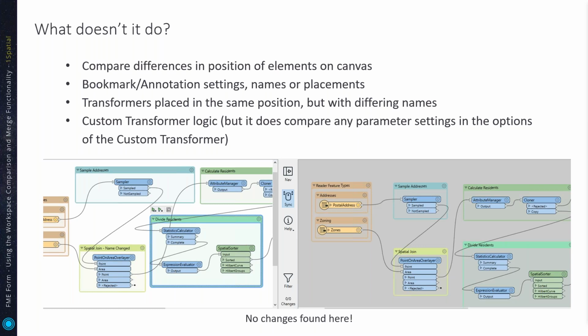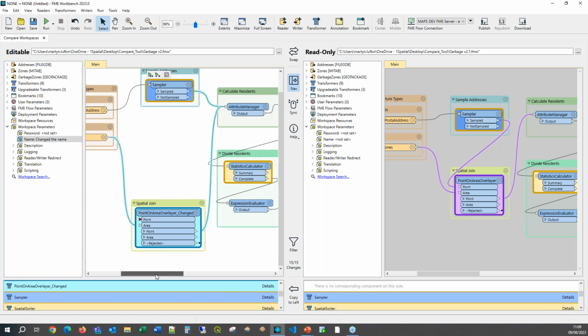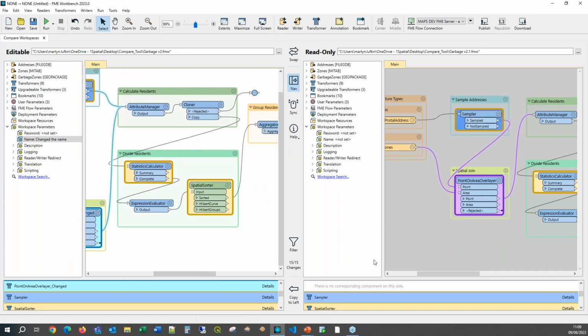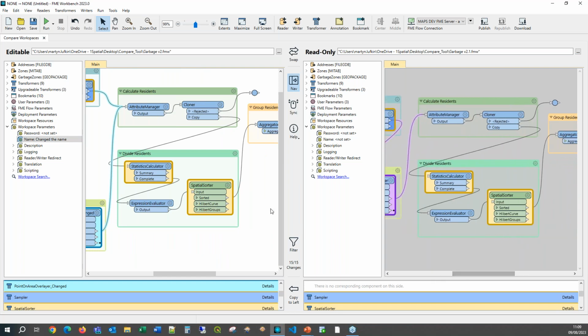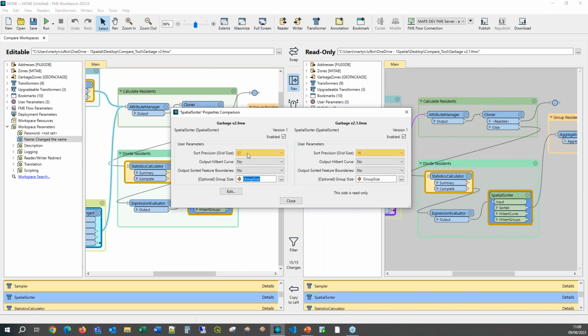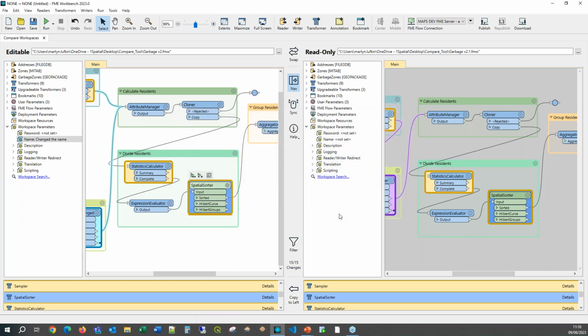And finally, logic within custom transformers is not compared. Although what is compared is the settings within the cog of a custom transformer. They are compared, and we can see that happening here. So if we move across to our spatial sorter over here, you can see that it's yellow. And if we go in there, we can see that there's some changes in the precision here in the custom transformer. So it will highlight the changes at the settings level, but not actually within the custom transformer itself.